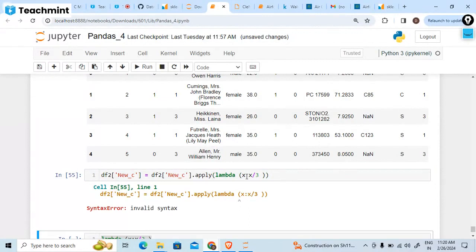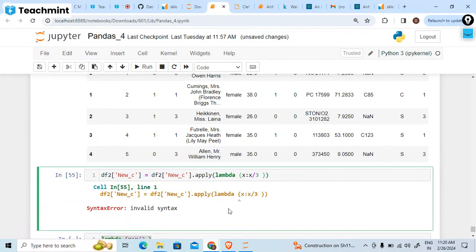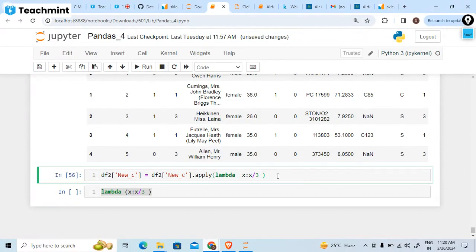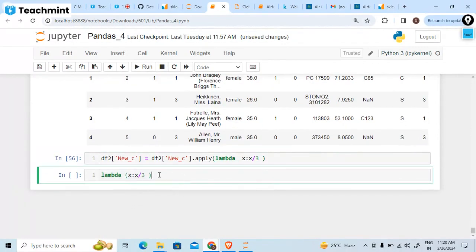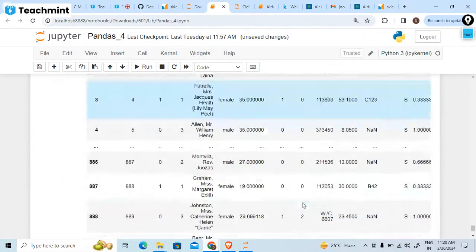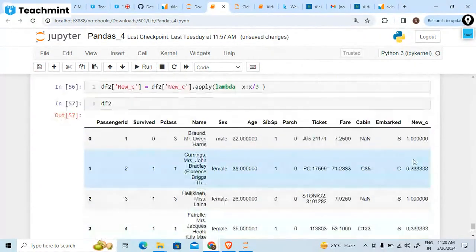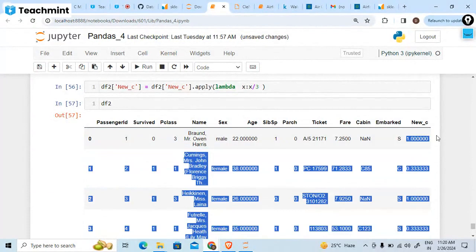What is the issue here? Invalid syntax, we are writing something wrong here. No, we have to remove this bracket. Okay, now it is fine. Now let us check our column. I'm removing this one, and df2. Now look here, let me scroll down. This column is now divided by 3.